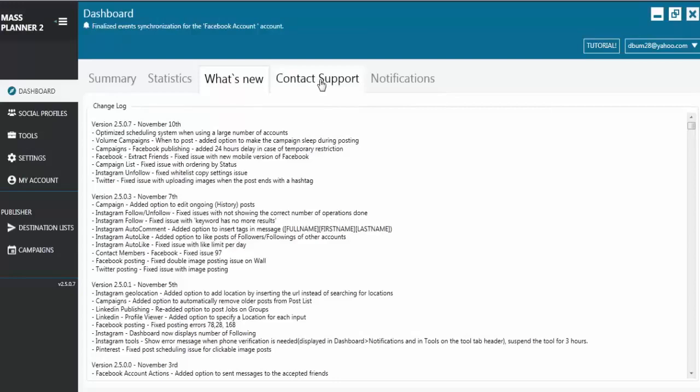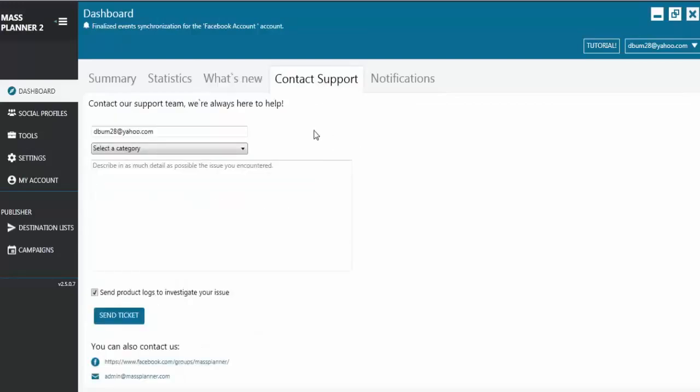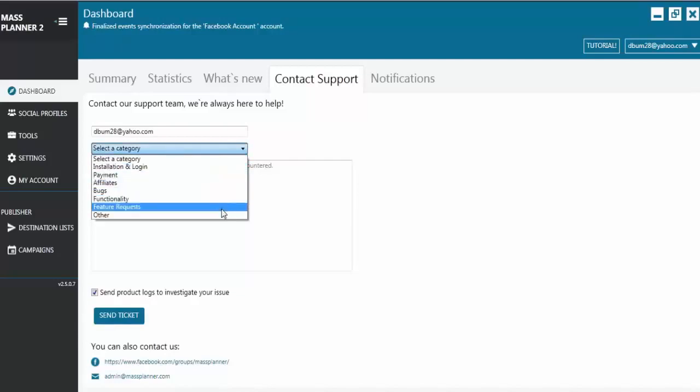Then you go to Contact Support. This is where you're going to go if you have any questions or any problems that you want to report to Mass Planner. This will automatically be filled with your email address, and then you have a drop-down box for Select Category. You just have to select which one. Like, for example, if you're reporting a bug, you choose Bugs, Functionality if you have any questions, or if you want to request a certain feature, you choose Feature Request.